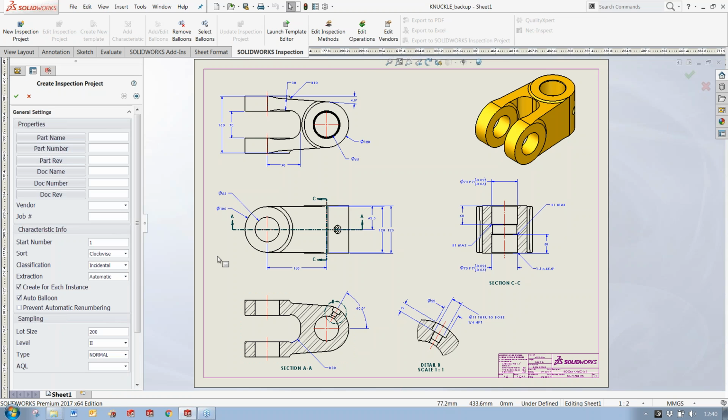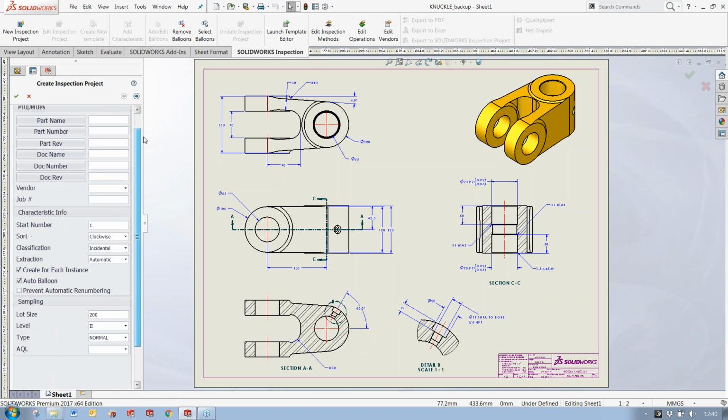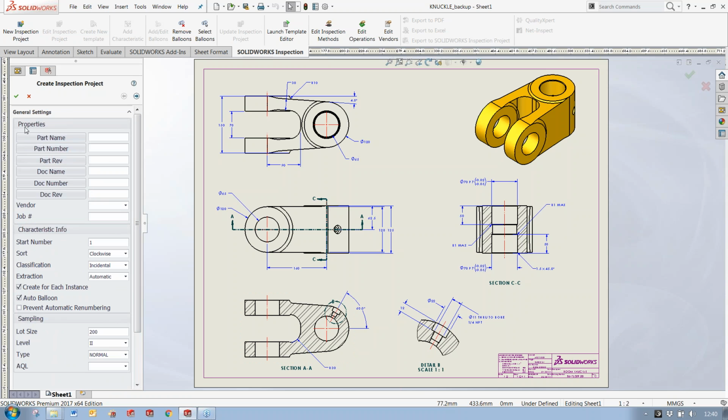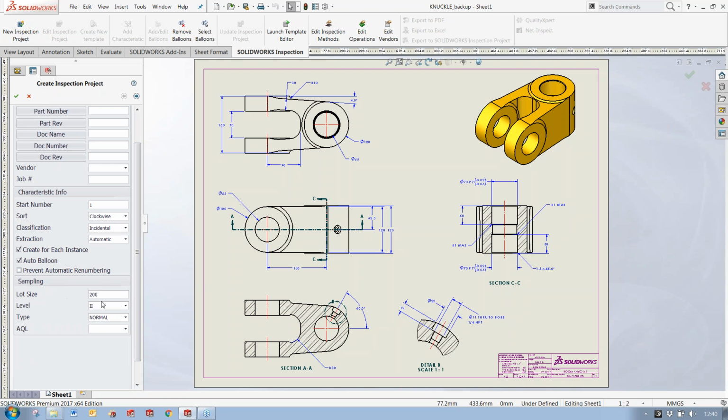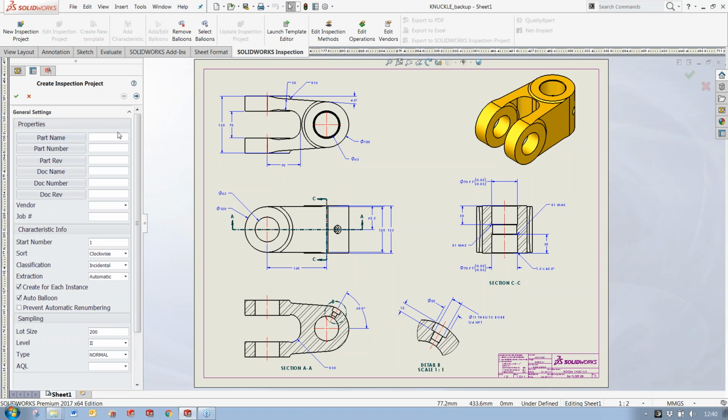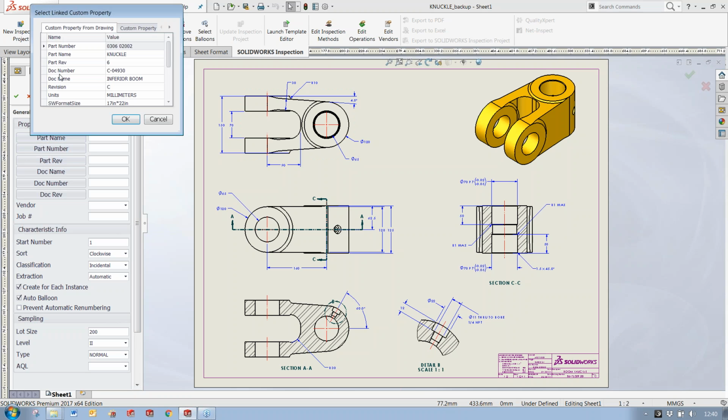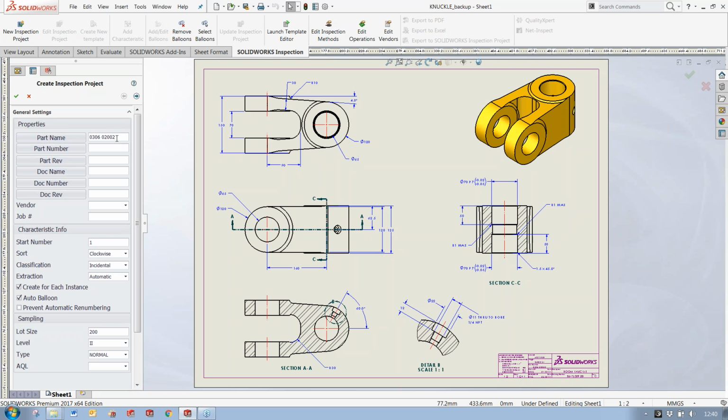And what this will do is give us a guided way of forming a report. First of all, it'll ask for things like the part name, the part number, revisions, and so on, and some other settings and options, lot size that we can use. Okay, if you have these in your design already, it can automatically access the custom properties of the drawing and therefore place in the information you require.